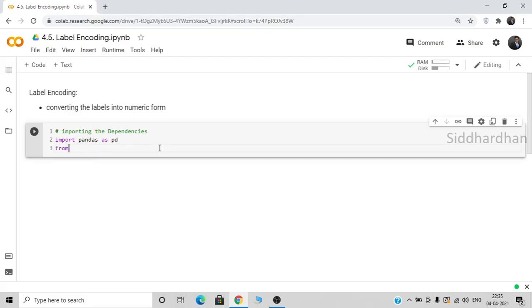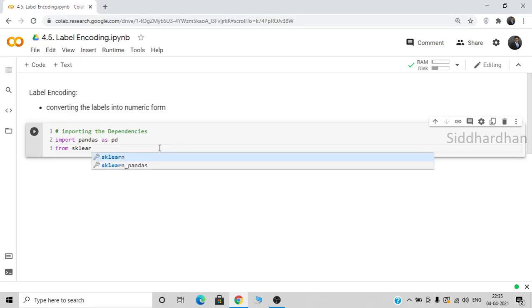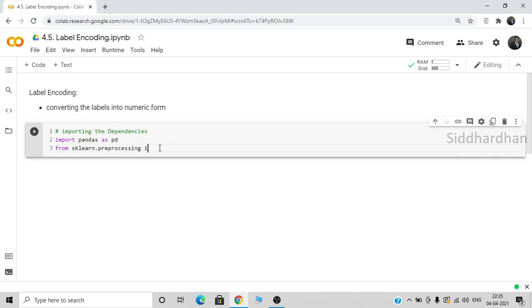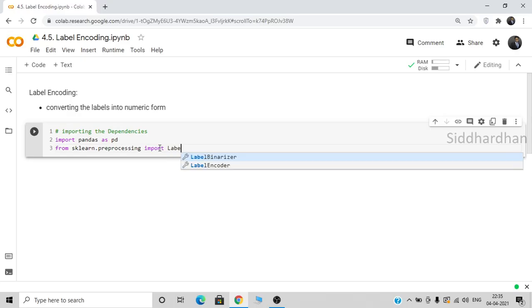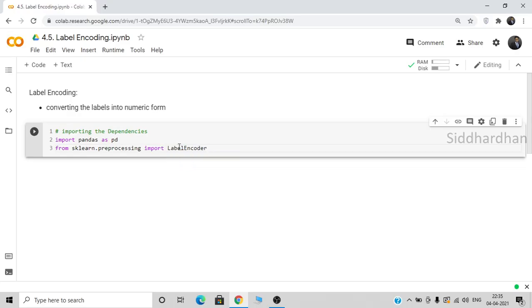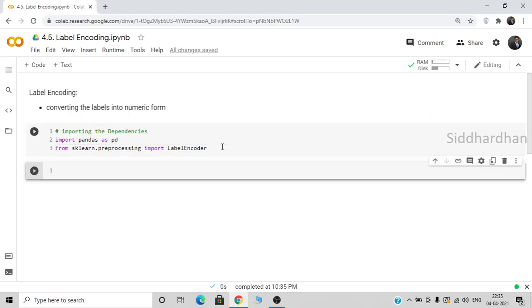Okay, and then we need a label encoder function. So we will import it from sklearn.preprocessing, import LabelEncoder. Okay, so this label encoder function we will be using. You can press shift plus enter to run this cell and go to the next one.